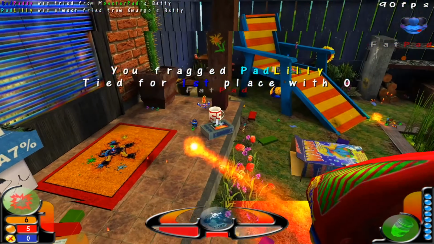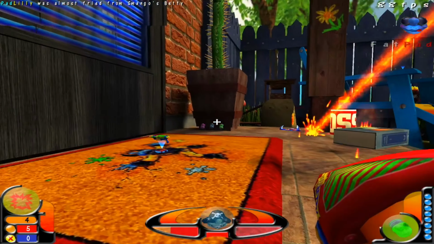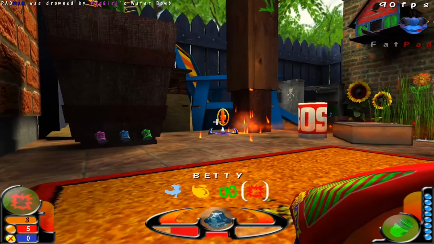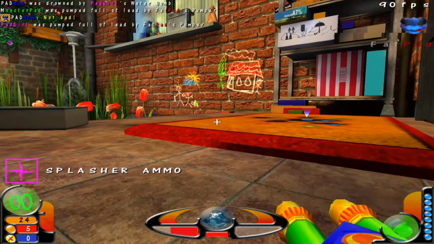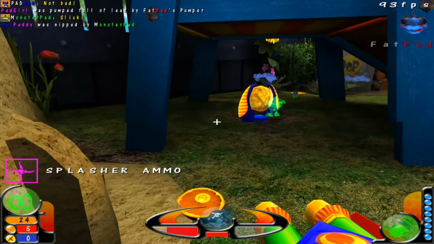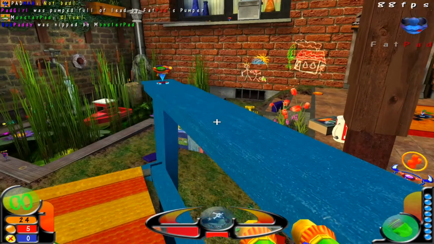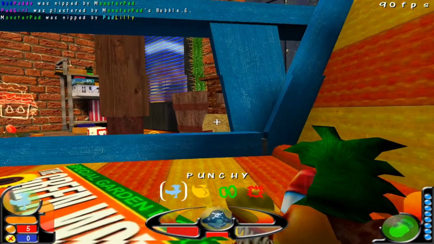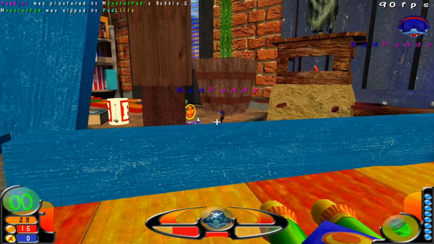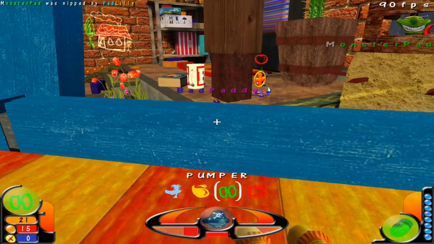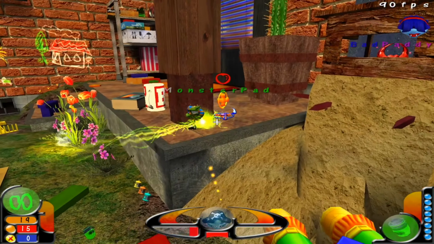If you can't tell right away, Betty is officially the rocket launcher. The Pumper is the shotgun, but it's like a mid-range railgun almost. Like, it might be better than the railgun here because it has a slower cooldown. It just doesn't go as far. Like, it doesn't go across the map. It has a limit as far as it can go.